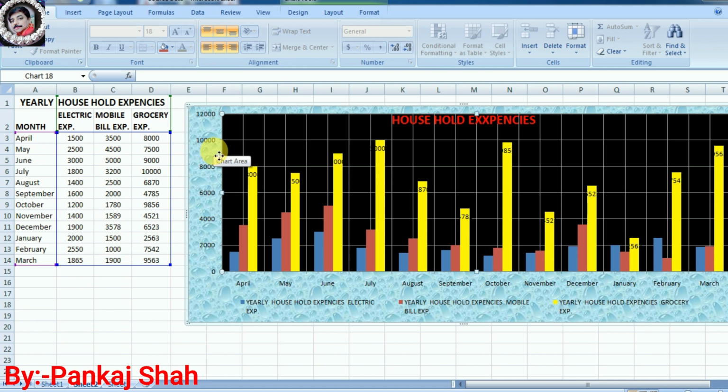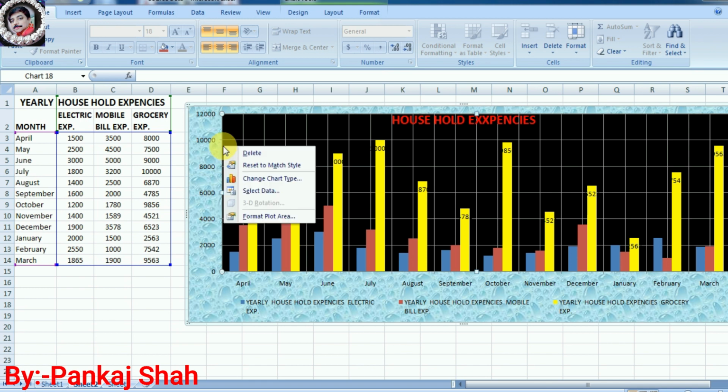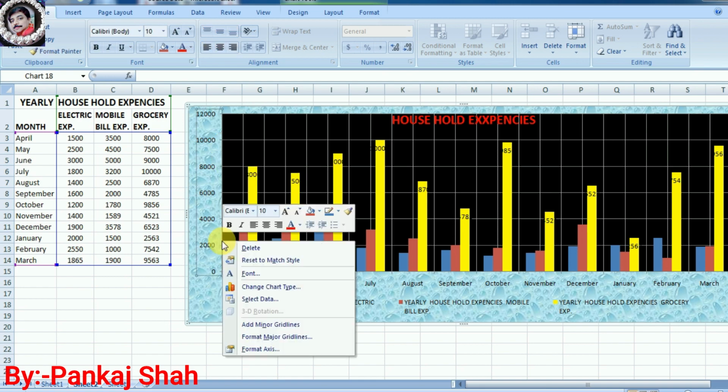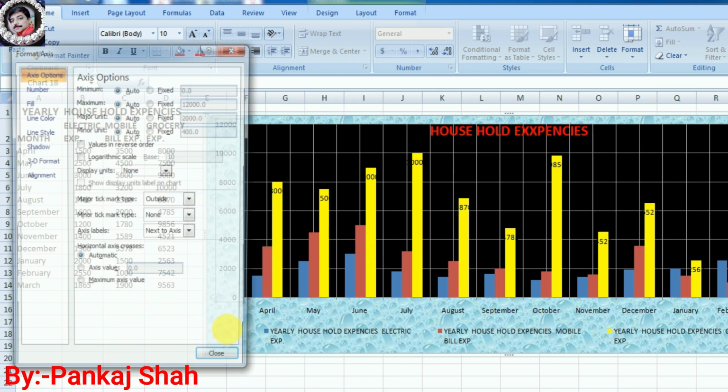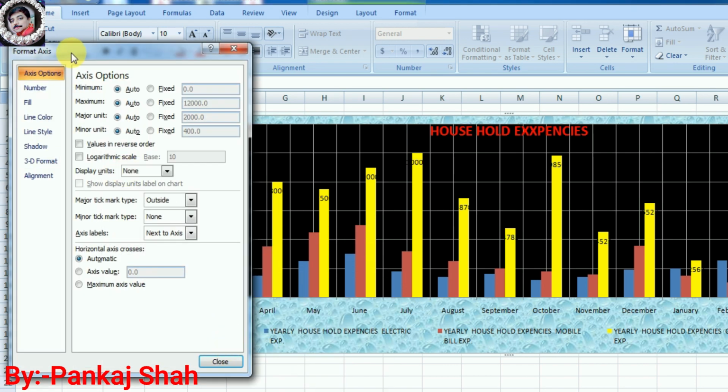Now the next option is how can we change the scale. So just set your mouse pointer on the vertical or y-axis properly, then right click here. If you set your mouse pointer properly, then only you can see Format Axis here, and here you can see the axis options are available.